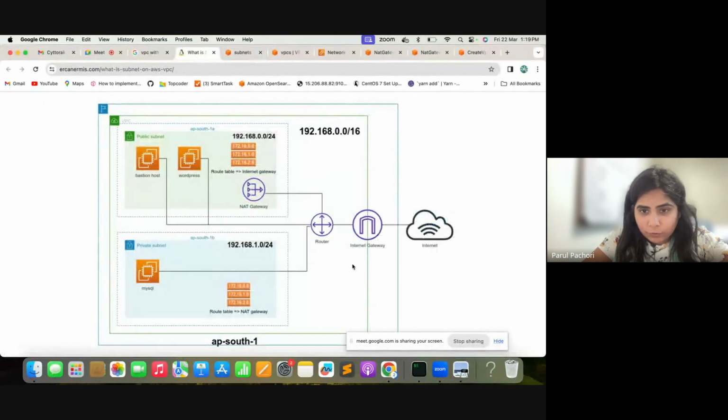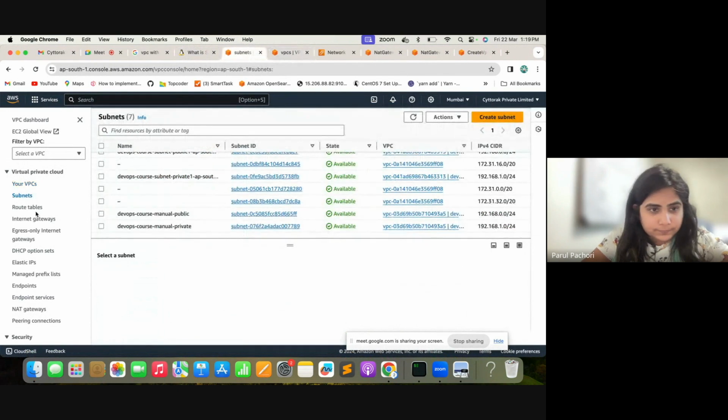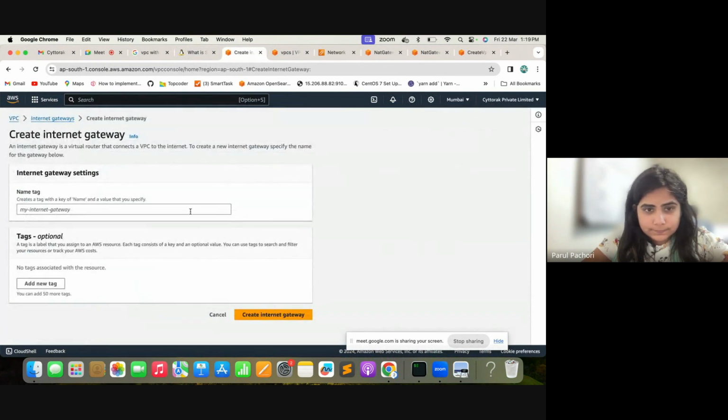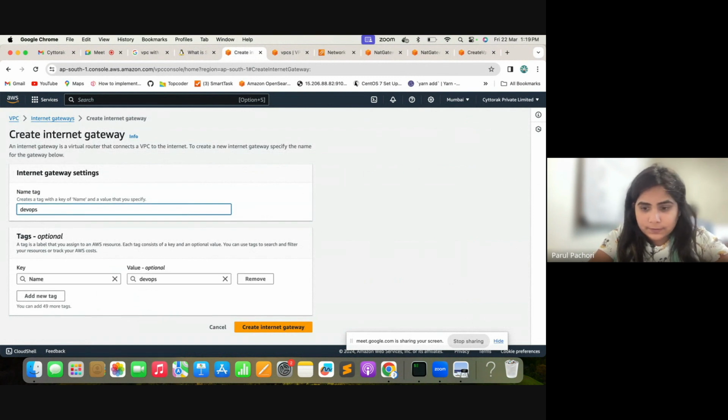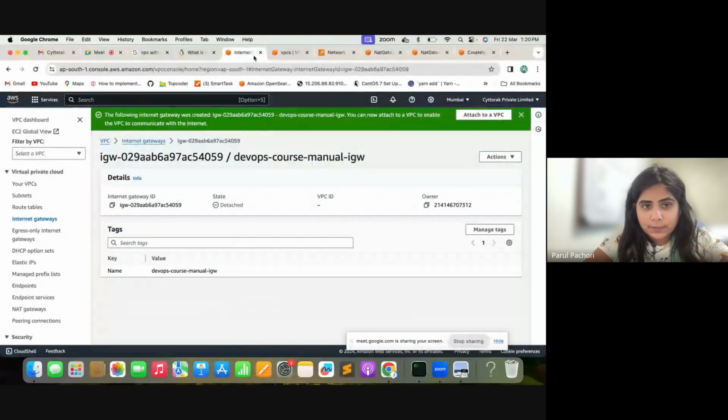Next thing that I want to create is this internet gateway. I'll come to my DevOps course manual IGW. Create an internet gateway. So I've created this internet gateway. Now I have to create a NAT gateway. I'll come here and create a NAT gateway.